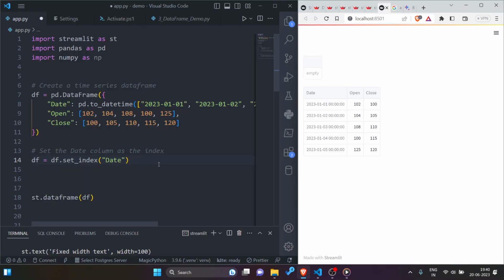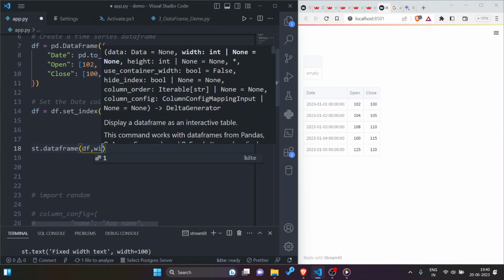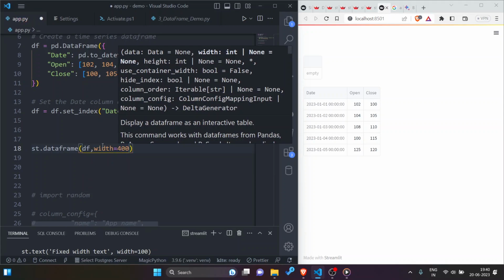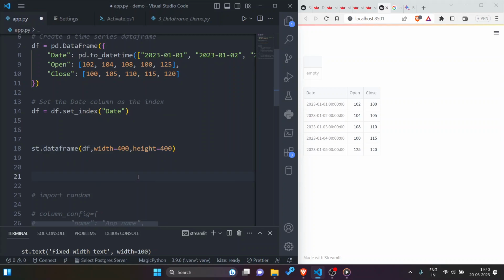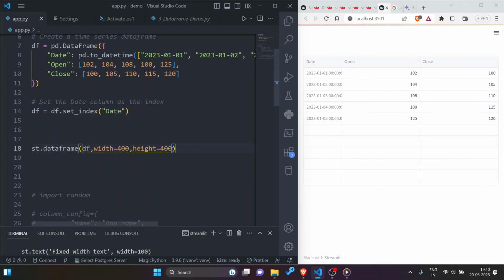Let's see side by side what is happening here. So this data frame is saved, and this data frame is displayed here. Now if I pass a certain width equal to some 400 pixel, and height also equal to 400, and save it, this height is readjusted to these heights.